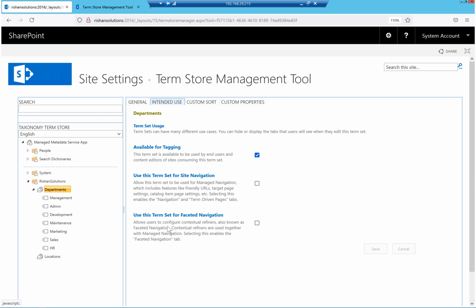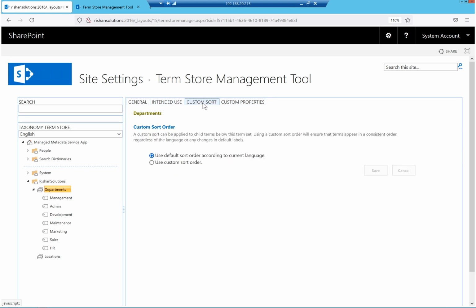This is about how we can create refiners when people are trying to search, and they can have that navigation also. So in total we have three options. We'll discuss tagging first and then the navigation. The next one is custom sort. This is the default sort order as I created it, but when you add these items for tagging, we'll see how this behaves. Later, if you want to change that sorting order, you can do that. We'll also discuss that when we are working with metadata tagging.